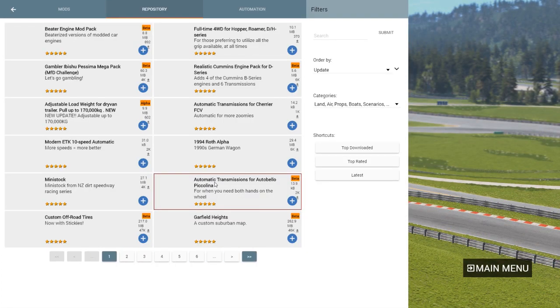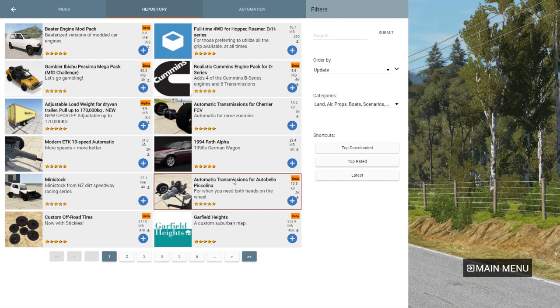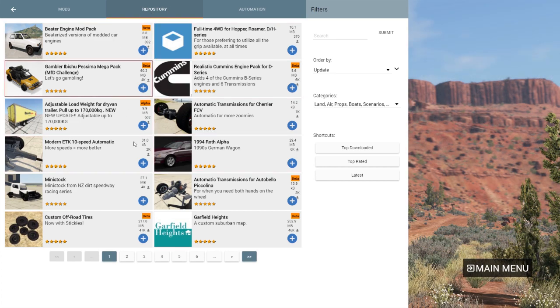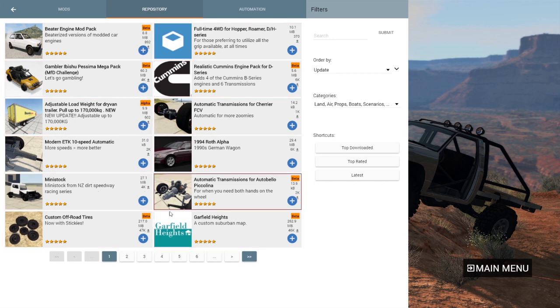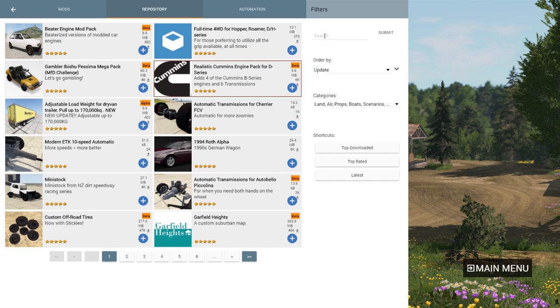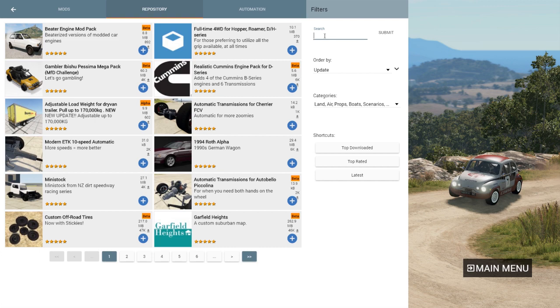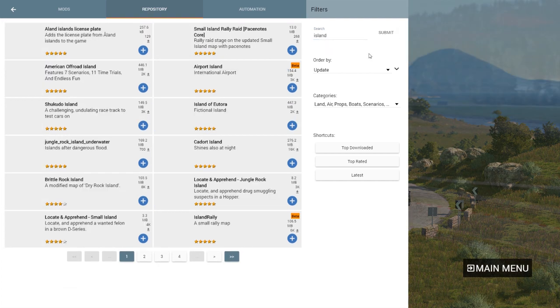Repository is where you get mods, and I kind of wish I just called it mods, but anyway. So the repository, when you go here, this is where it shows you which mods are available to you in the game. And the way you add mods to the game is you simply go through here. You can search, and you can choose a category. So let's say I was looking for an island, right? So I'm looking for something that says island.